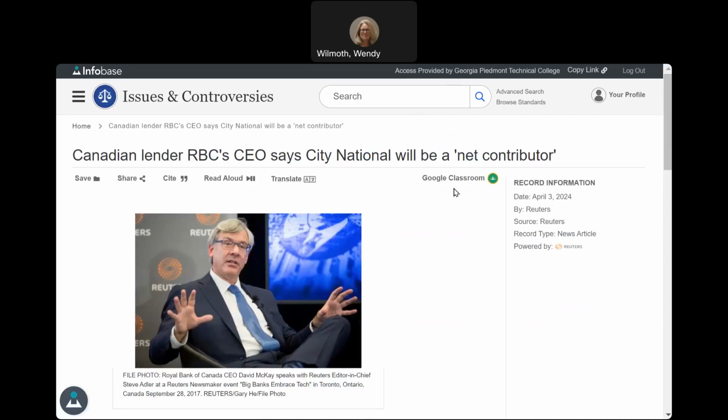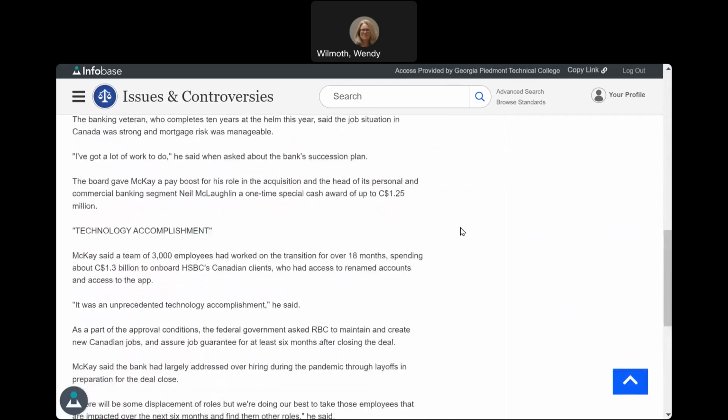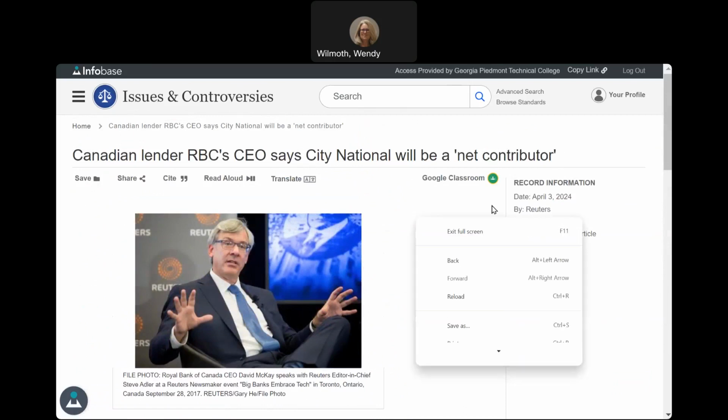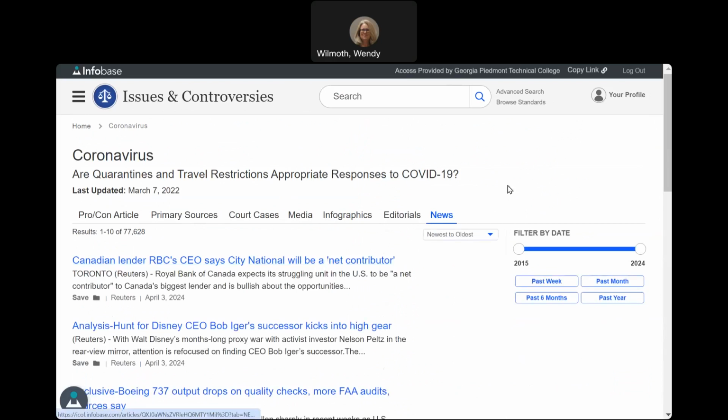And there's a news article that is coming from Reuters from Toronto. So the Atlanta Journal-Constitution doesn't need to go to Toronto to collect this news. Their subscription to Reuters will collect it for them. Issues and Controversies is a great resource for you if you want to really find information to support your argument for your argumentative or persuasive paper or speech.